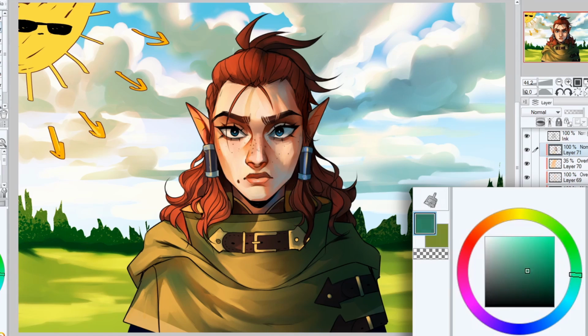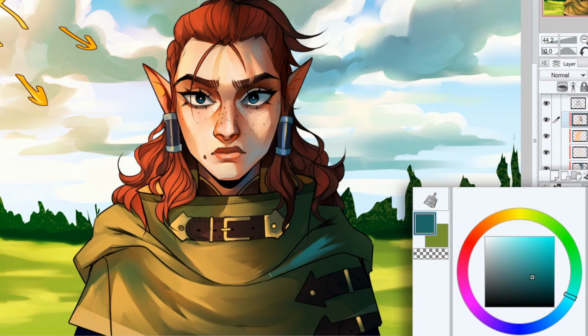Now, last step before we get to the fun part, I'm going to go in and add a blue hue into these shadows over here. Once again, just to mimic some bounce light, bring some of the atmosphere into the character. These bits are just going to live right inside of these shadow shapes.